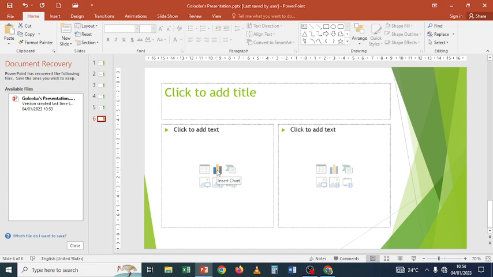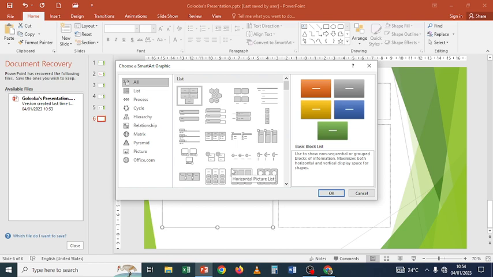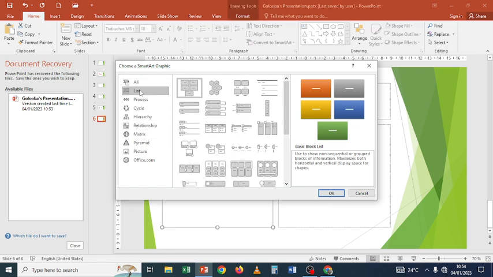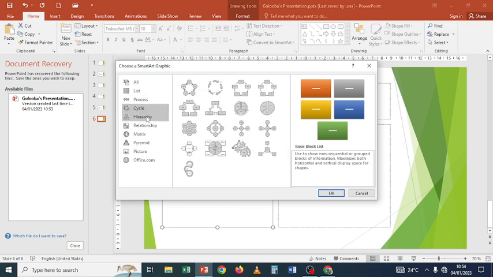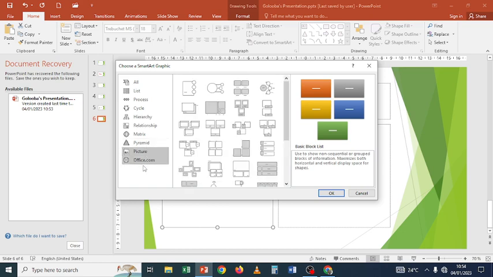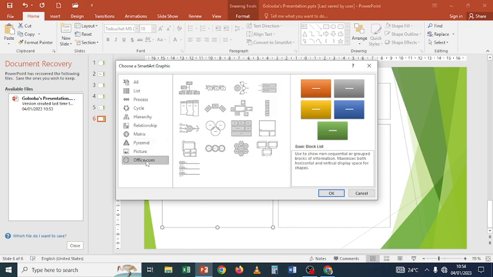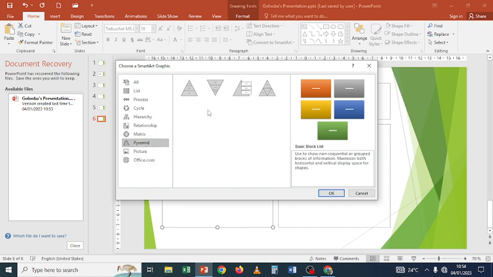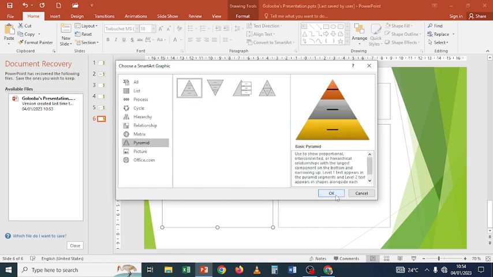So at least we have inserted a chart. Then we can go to insert SmartArt. With SmartArt, we can insert a list, a process, a cycle, hierarchy, relationship, matrix, pyramid, picture, office.com. There is also a picture organization chart. But do I want a picture organization chart? No, maybe I insert a pyramid. Then I click on this, it will appear like that, then you click OK.